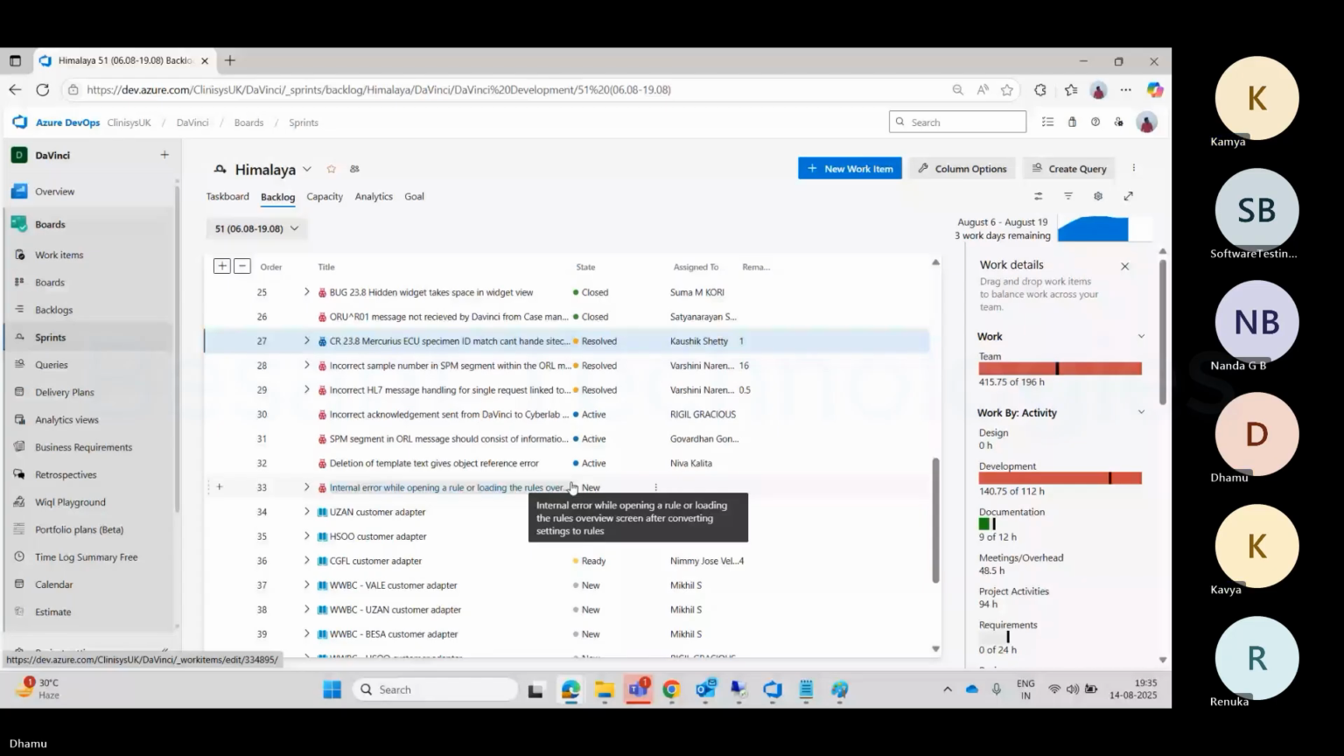That means a developer is working on it. Yes, it is under development. Some developer is fixing this bug currently. Okay, what is meant by resolved?